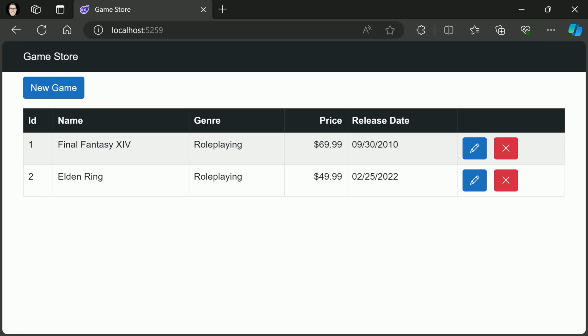So you have a REST API that can fully integrate with a modern client like this one. And I hope you enjoyed creating this REST API with me.